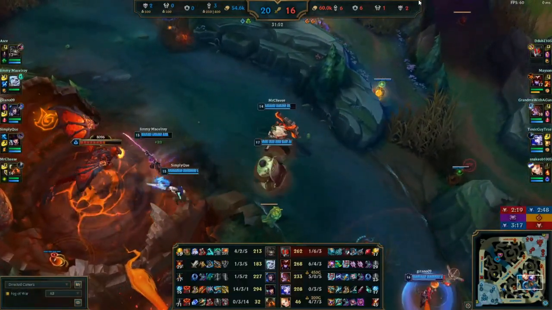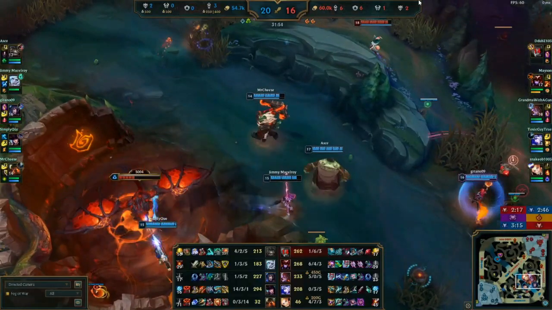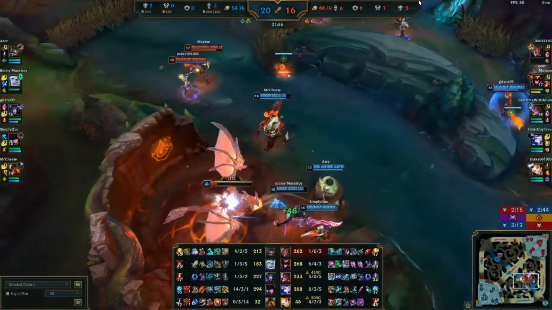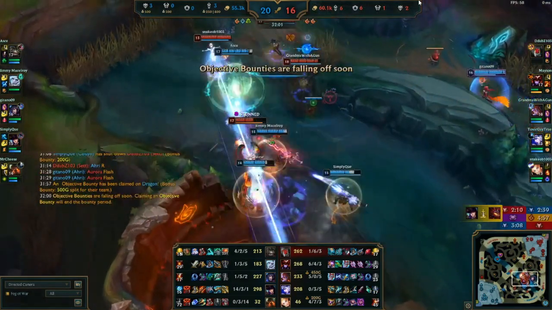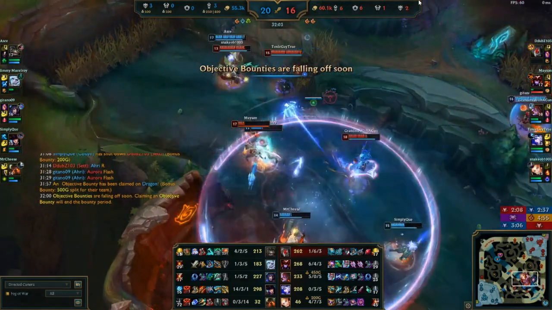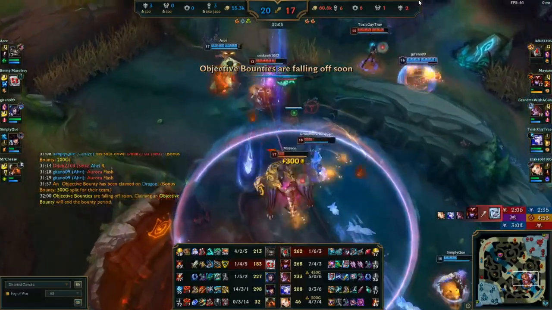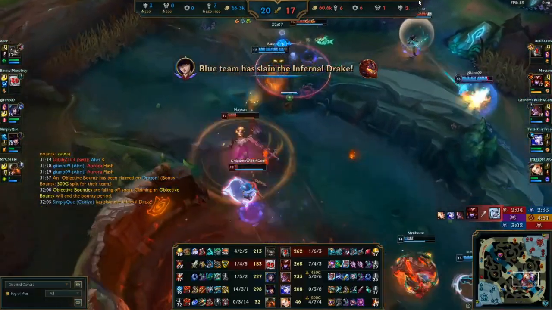Caitlyn's gonna start Drag here? They want it. I think this is their win condition too, getting this Infernal Drake. They don't even need smite. I can't believe Caitlyn's gonna get tested on it. I think the winner of this fight wins the game. Whoa! Caitlyn, why you?